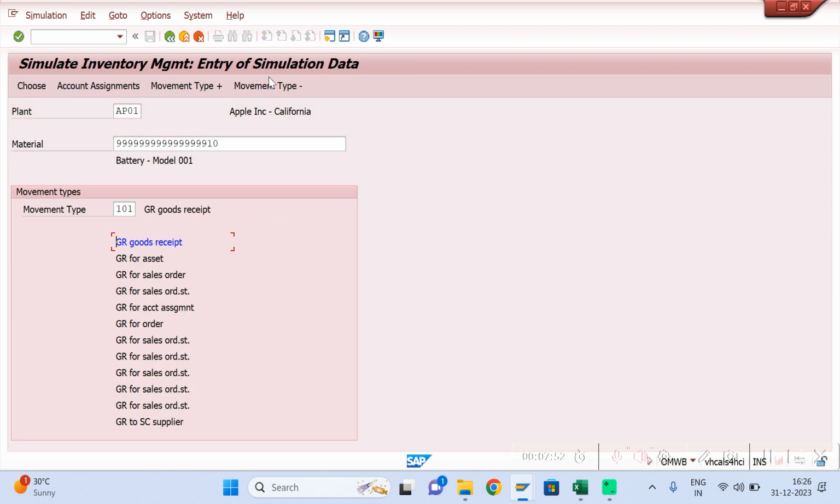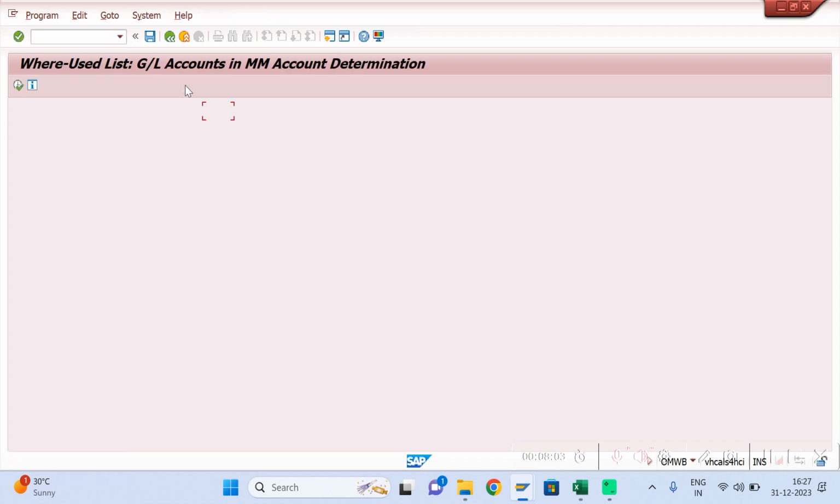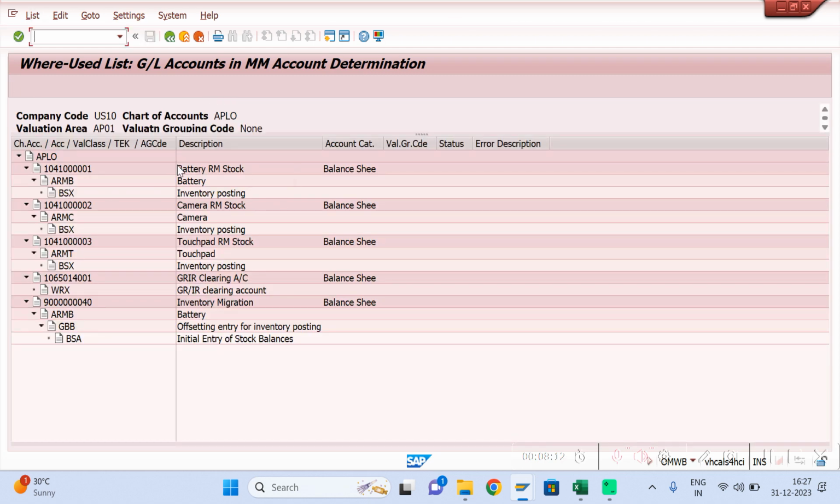Third functionality: you come back and click on the GL account. You can find all your OBYC GL mapping from here itself. So double click here, give the company code, give the plant, and run it. Here you can find all the things. This is my startup account. This GL mapping I have done. This is my valuation class in BS6. So in BS6 I have done this GL mapping for this valuation class.